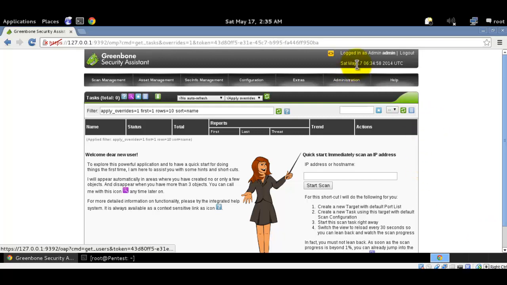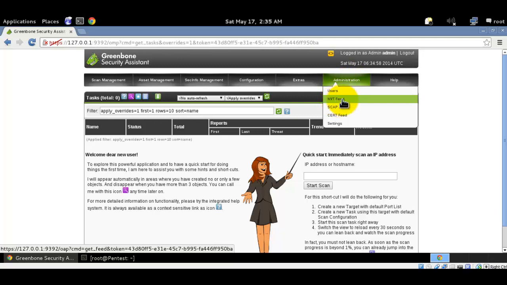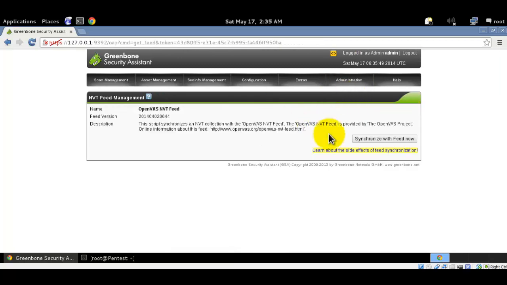So let's go to administration, and what we'll do first is get the feeds from NVT or SCAP for all of these. These are the plugins that you need to update daily, or if not, weekly. So you can synchronize the feed now, update your plugins and all of these things, and you get your database up to date.